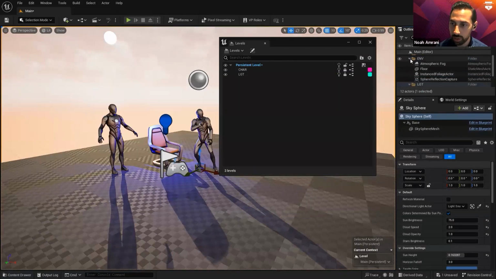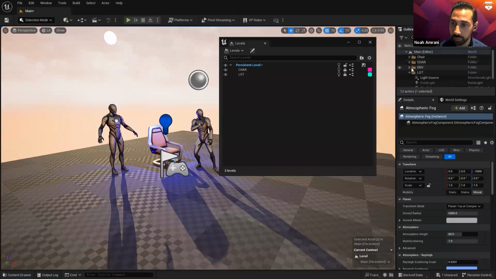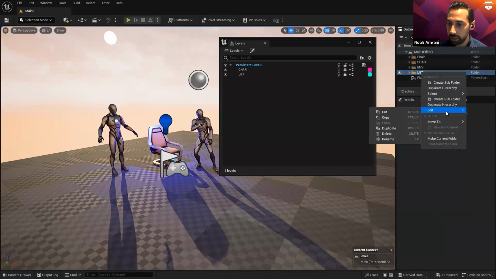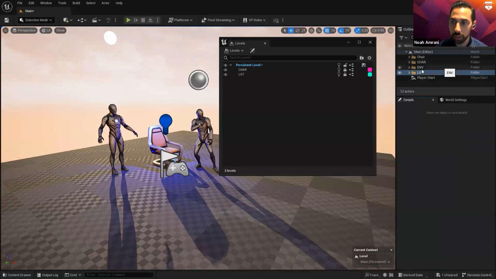So you can do it that way. You can also click and drag to reposition and place things in the subfolders as well for organization. If you want to relabel something, there's a keyboard shortcut, which is F2. You can also right-click, go to Edit, and Rename. If you want to make copies, you can duplicate using Control-D and so on. So that's just a little bit of the organizational part of our outliner here and turning these on and off.